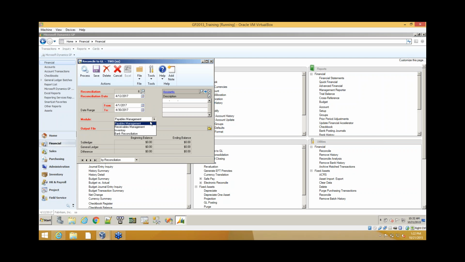And we'll update this module to be bank reconciliation. As you can see, there are multiple modules available in this Reconcile to GL tool. We're only going to be focusing on the bank reconciliation, which is new to 2013 and 2015.